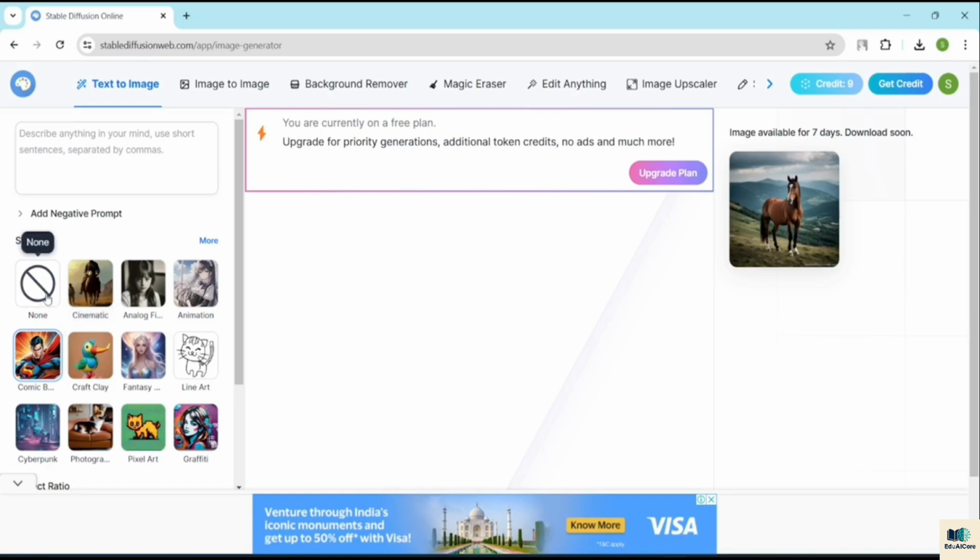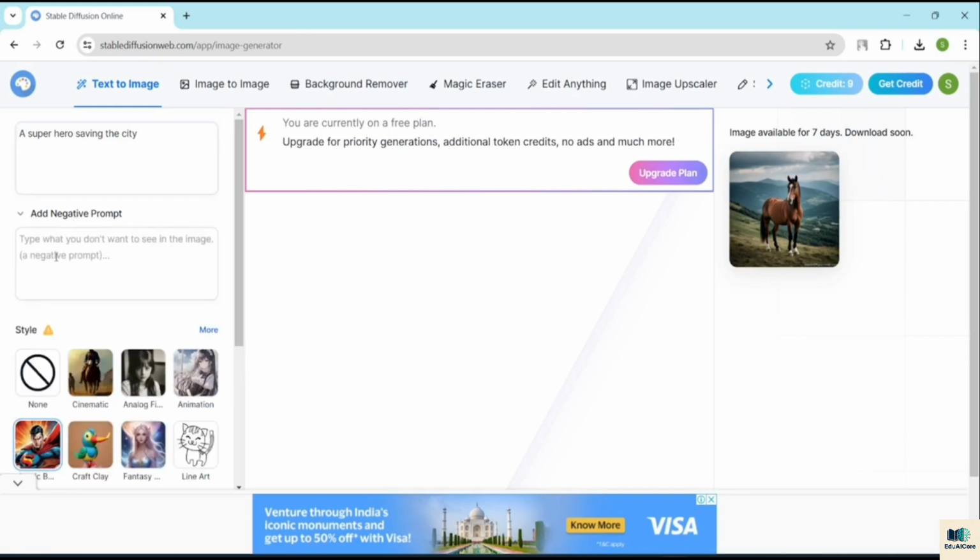So if I come here, if I go to this particular style, and from here, now, a superhero saving the city. Okay, and now if you just come here, go to add negative prompt.